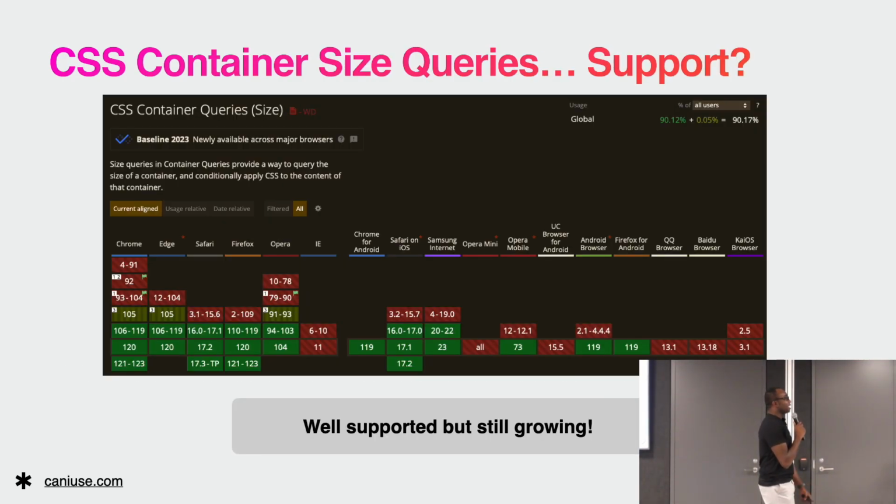Container size queries are actually pretty well supported within the browser, but support for them is still growing. They actually landed officially just last year, and so the working group is working on making sure that they're supported in older browsers as well.